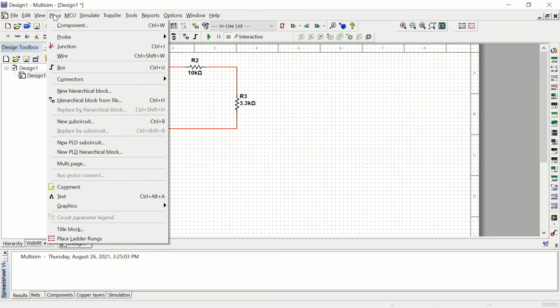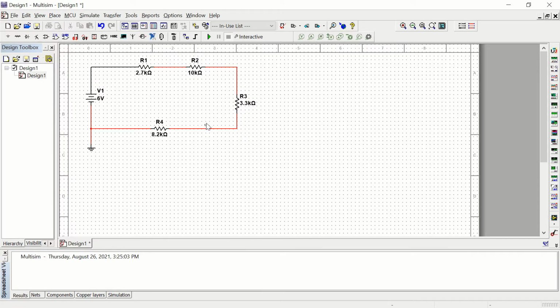Place, there it is, under the place menu. So you can place a junction. If you wanted a junction like there, you can place one, and that will allow you to run a wire off that point. I don't actually want a junction there. Okay, so that's how you build the circuit in Multisim.